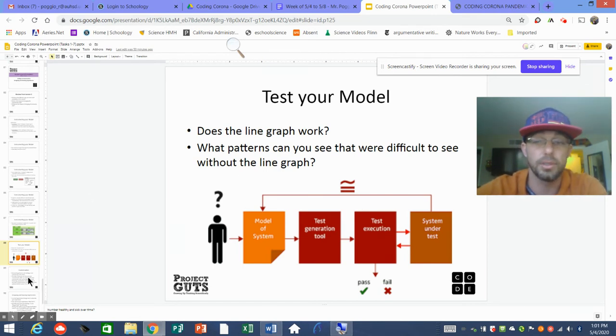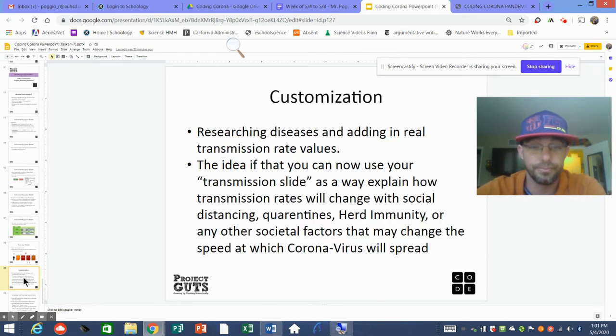This is that troubleshooting you've been learning in coding over and over and over. And the whole idea, again, is you get to customize your presentation. We're researching diseases and adding a real transmission value to coronavirus. So the idea is that you can use your transmission slide as a way to show or explain how transmission rates or societal changes, social distancing, quarantine, even herd immunity, or any other societal factors have changed the speed at which coronavirus is exposed within a population, or in other words, the transmission rate.